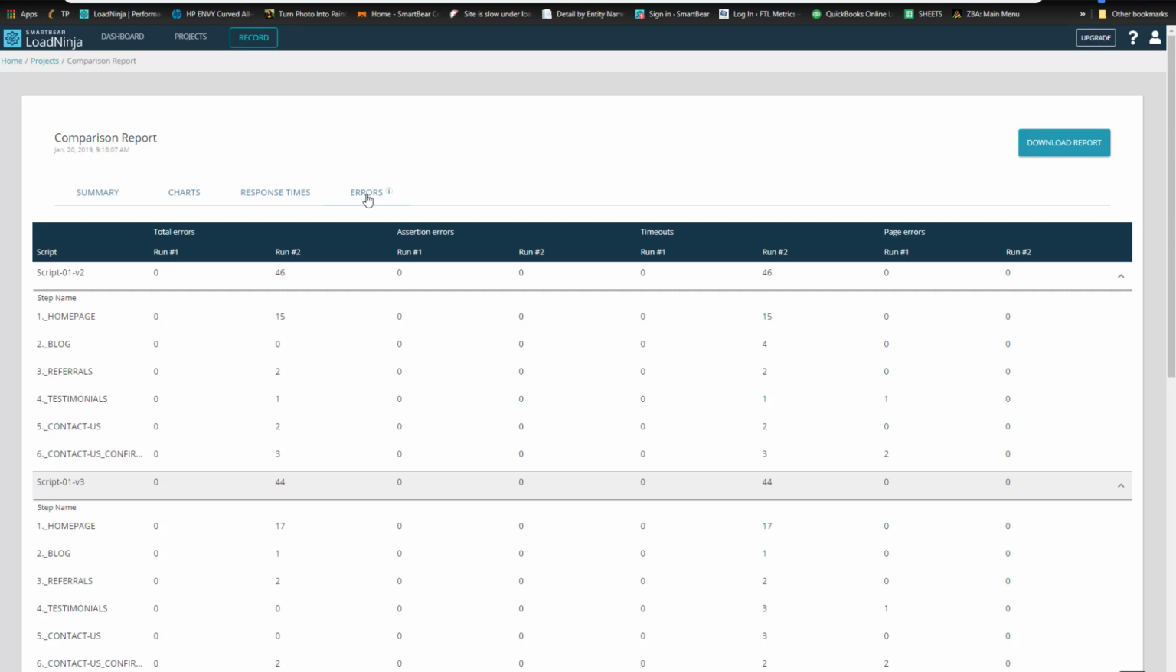And here, in the case of errors, instead of being presented with a list of errors, you're comparing errors such as total errors, assertions, timeouts, page errors between run 1 and run 2. As we can see, run 2, not only did we see earlier that it took a lot longer to run, it didn't perform as well, had a lot more errors. So obviously some work was done on that application between the runs, and then it came back with no errors and performed a heck of a lot better.